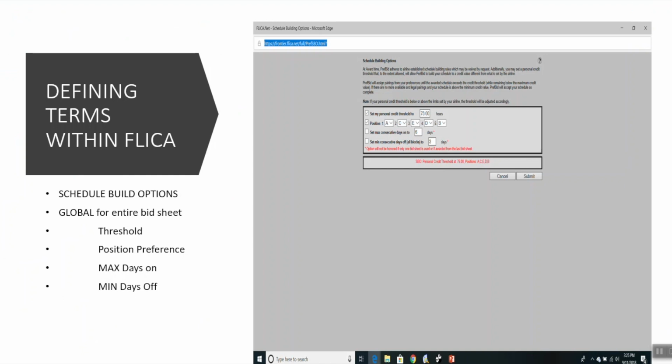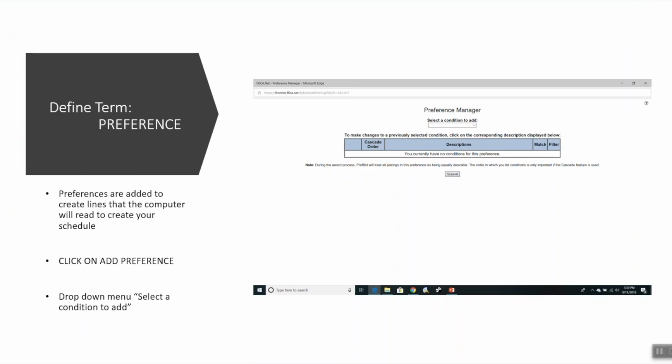That's where you can set things like your personal credit threshold, your position preferences between the positions on the aircraft, and things like maximum days on in a row or minimum days off in a row. Please, and I will say this again in this video, do not use both the maximum days on and a minimum days off, one or the other only.